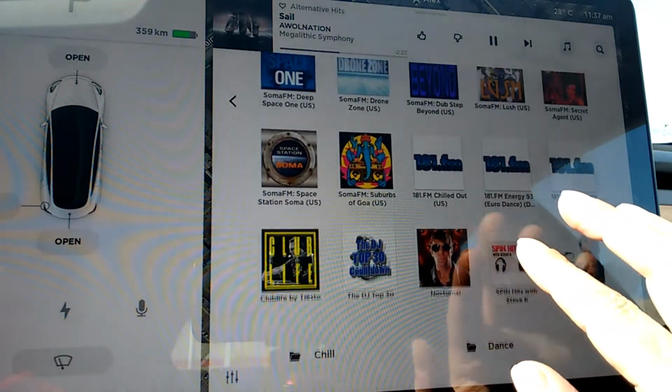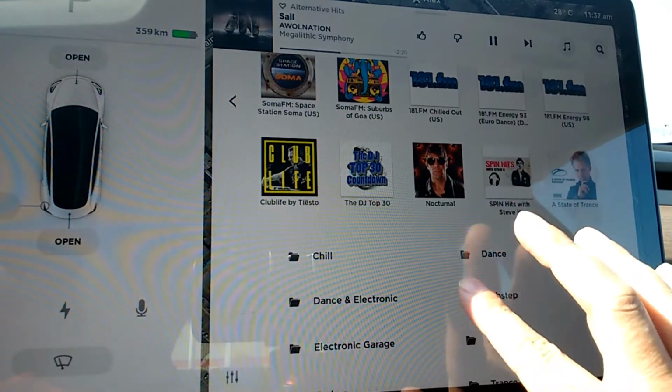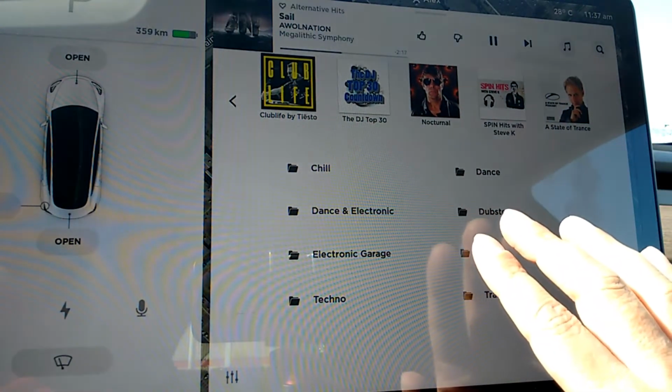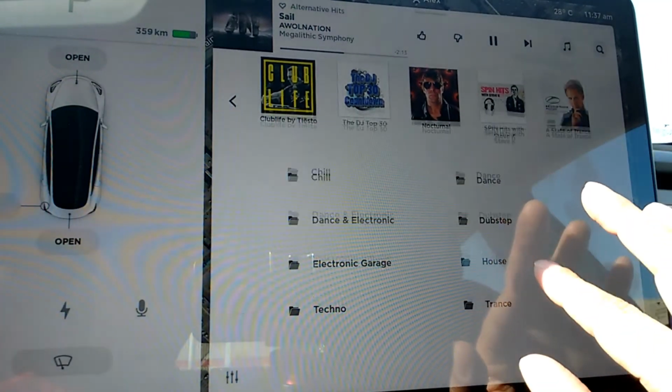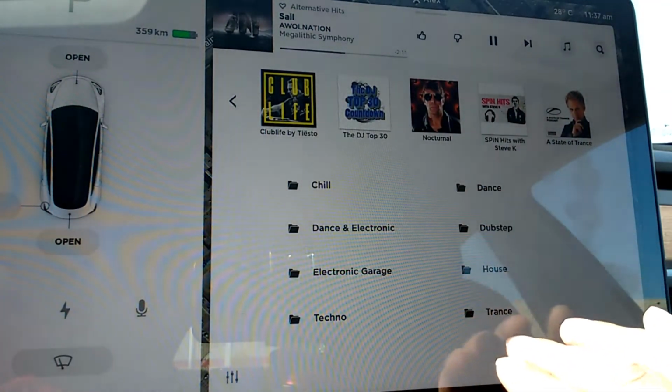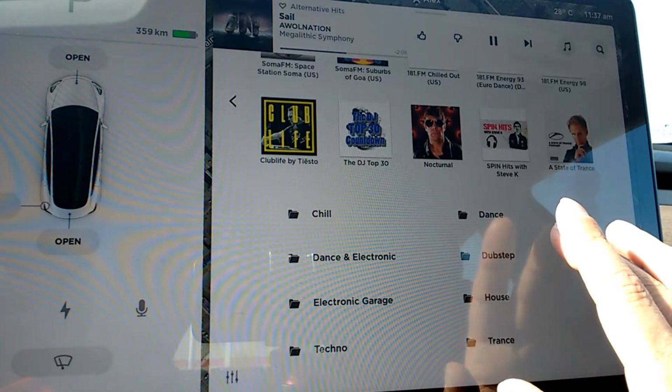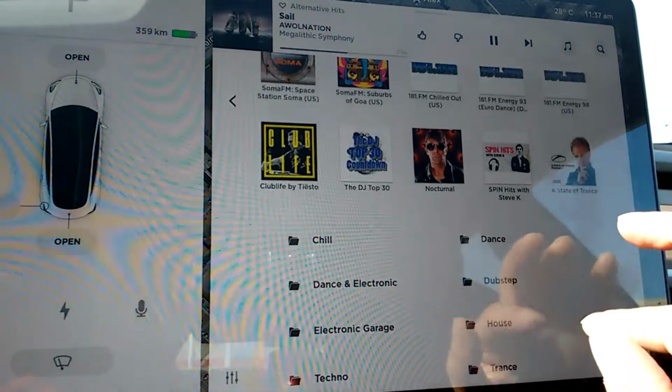So pretty easy to use. There's a lot of stations that you can go through. They're free. There's no service charge for using this program, and you can even dig further into the dance subcategories here and listen to stations with specifics like dubstep, things like that.